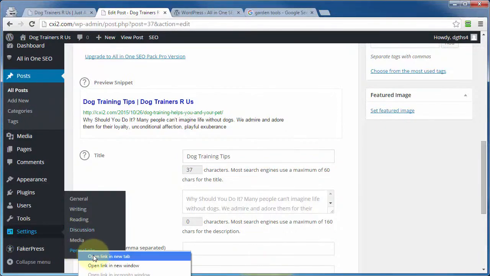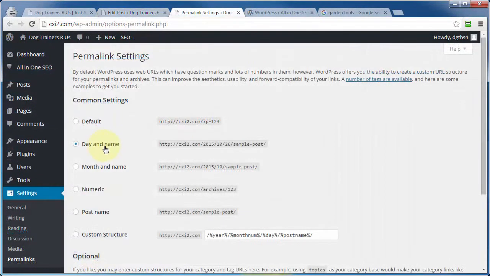I'm going to go ahead and open this in a new tab. And depending upon the installation process you went through on your WordPress site, you may have the day and name as your permalink settings, which is not that bad. But if you've got default, which is basically the URL, question mark, P, which stands for post, equals then the post number, that's not very user-friendly or search engine-friendly for that matter, because a human being or a search engine will look at this and not have any clue what this is referencing by simply looking at this.